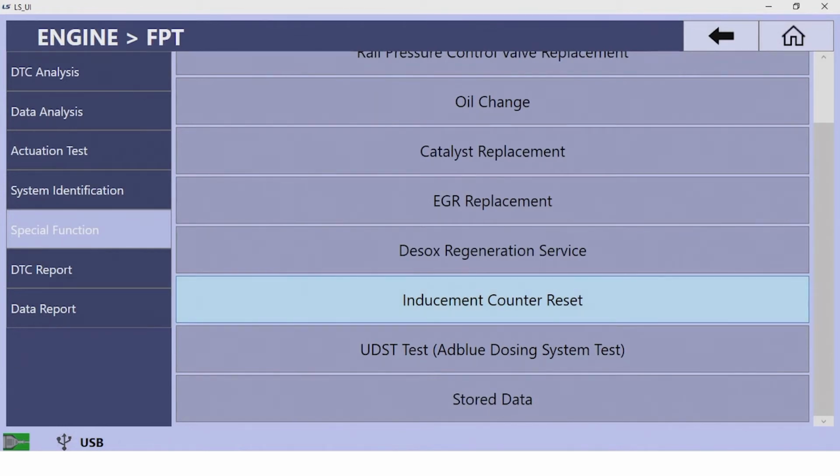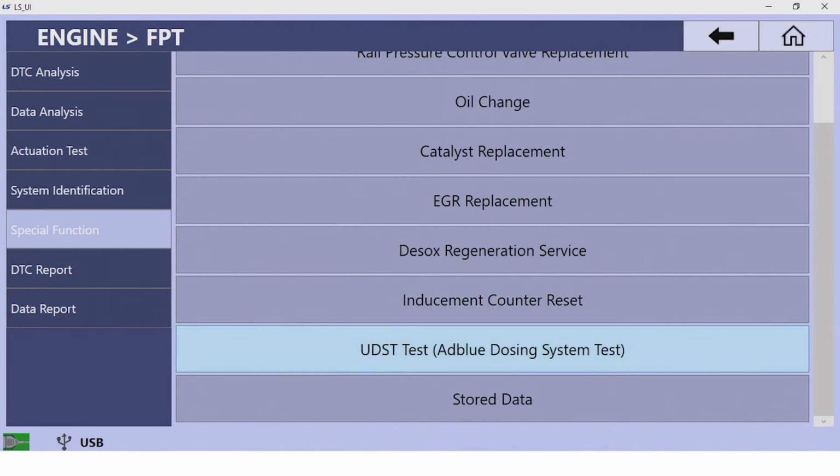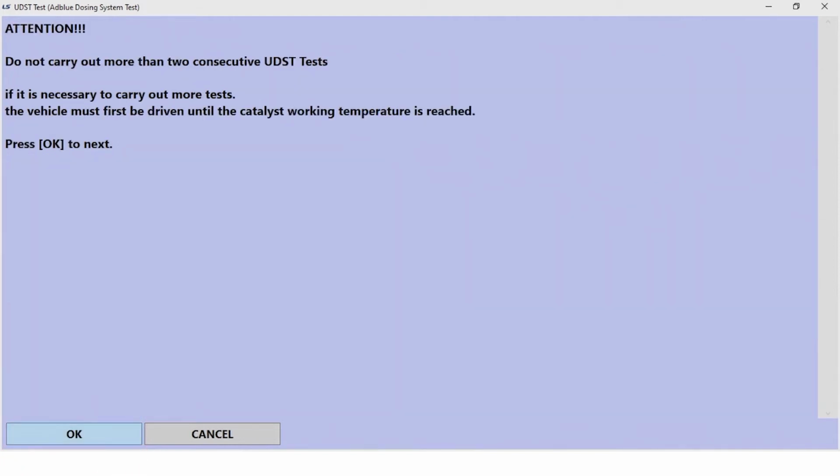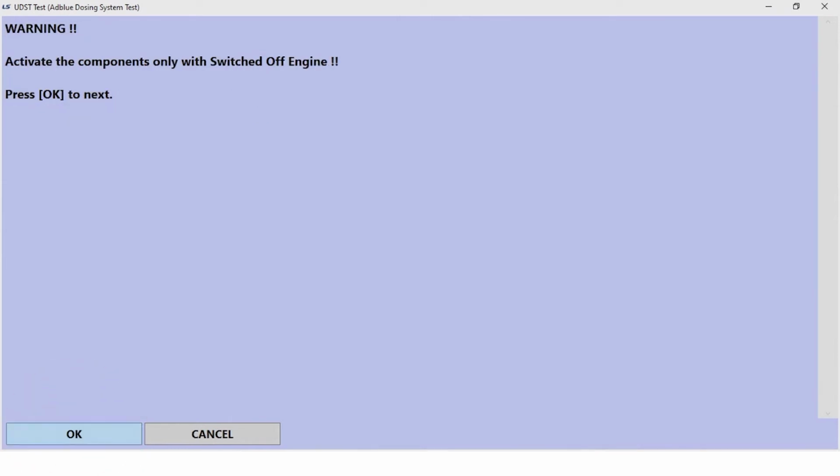You will also have the option for a UDST test to test the doser injector and AdBlue dosing system, also known as DEF. To run this test, you will simply select it, read through your conditions, and make sure that all conditions are met. You will then choose OK. It is important that you not carry out more than 2 consecutive UDST tests without working the tractor and bringing it up to temperature first. You will then actuate the test, and you will be brought to the graphing menu.